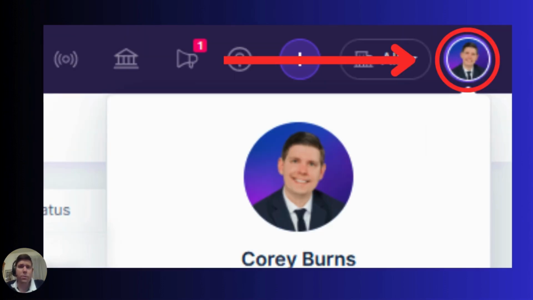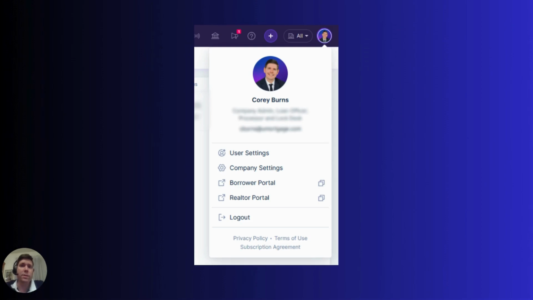You're going to go to the top right hand corner and click on your profile icon. This is going to cause a menu to extend in the top right hand corner, giving several options that should already be familiar to you. The second option down is company settings.